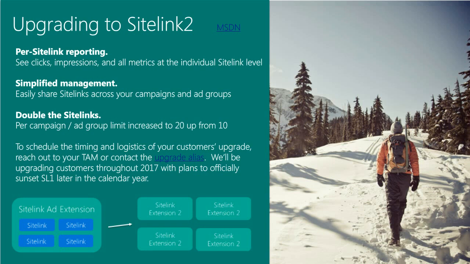And then we've also increased the limit up from 10 to 20 on the number of Sitelinks you can associate with your campaigns and ad groups. We've been working with many of you to schedule your upgrades this year or even this quarter. So be sure to be in touch with your TAM or contact our upgrade alias to align your schedule with us.